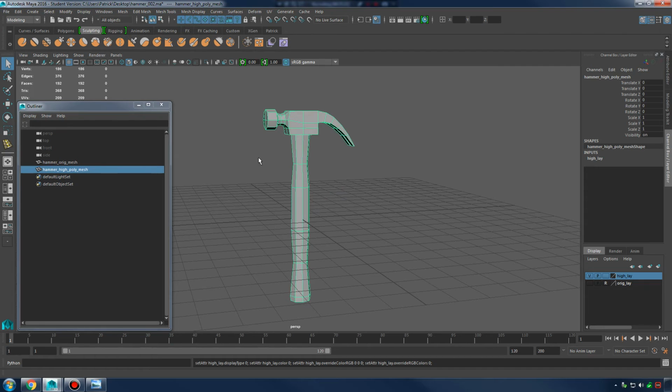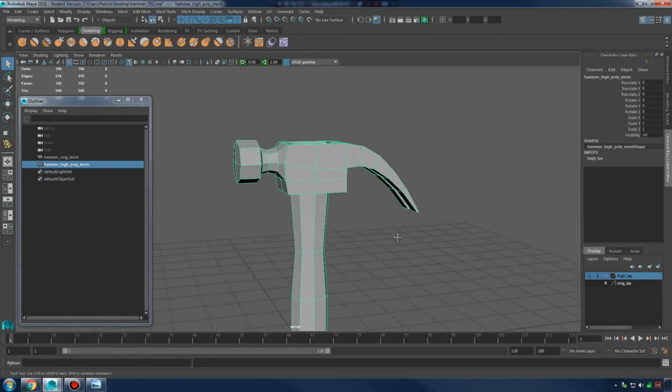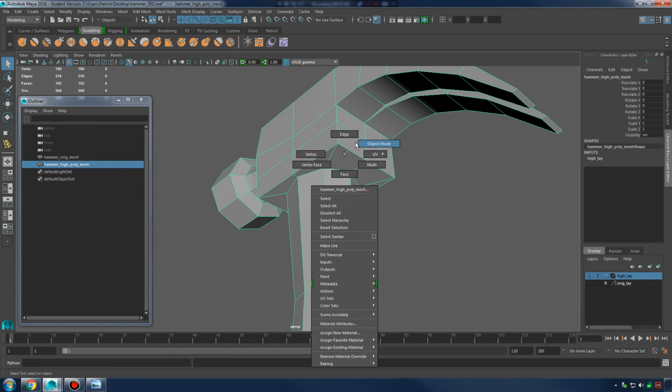And now I'm ready to actually start going into my hammer. Now if I make a bunch of mistakes to my support edge loops, all I have to do is duplicate the original again, and I haven't destroyed my whole model, and I don't have to spend time trying to fix a bunch of geometry that I messed up on when adding these support edge loops.